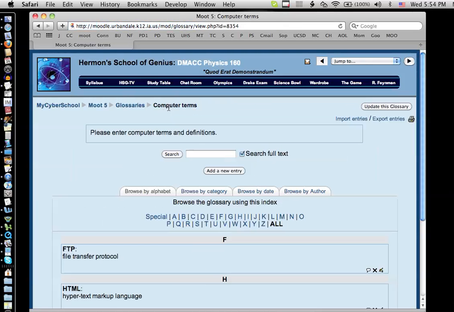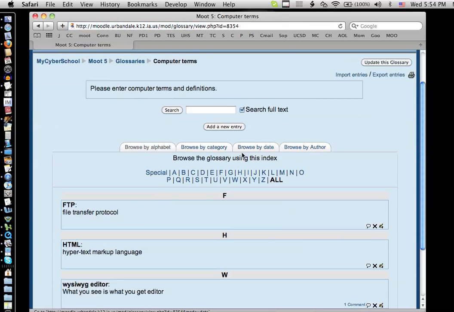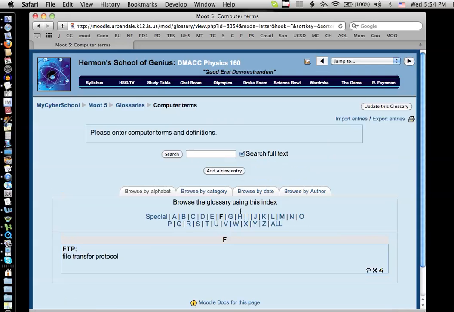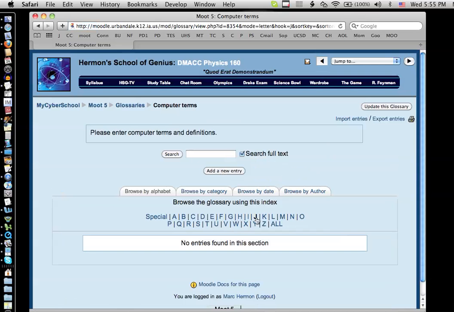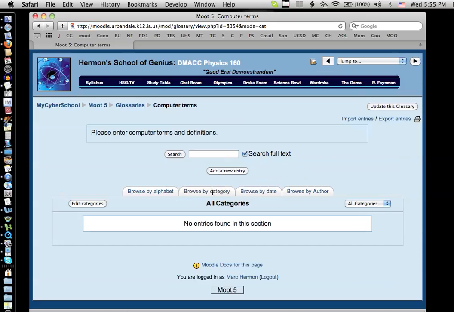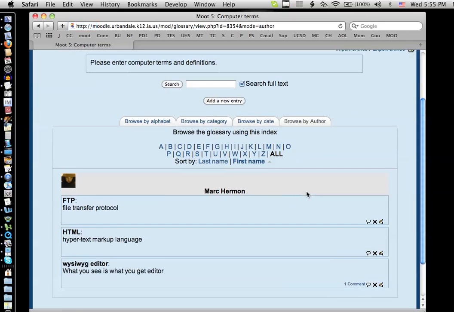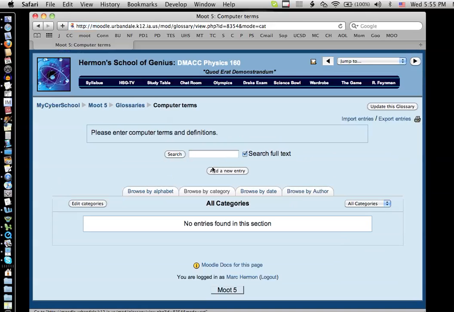Okay, so go back to the computer terms glossary, and I can browse by alphabet like I'm doing here. If I just click on F, that'll take me to the F's. H, there's something there. J's, no entries. I can browse by date, browse by category. If I have categories, I can, but I don't have any categories. Browse by author. Okay, those are all the ones that I did.